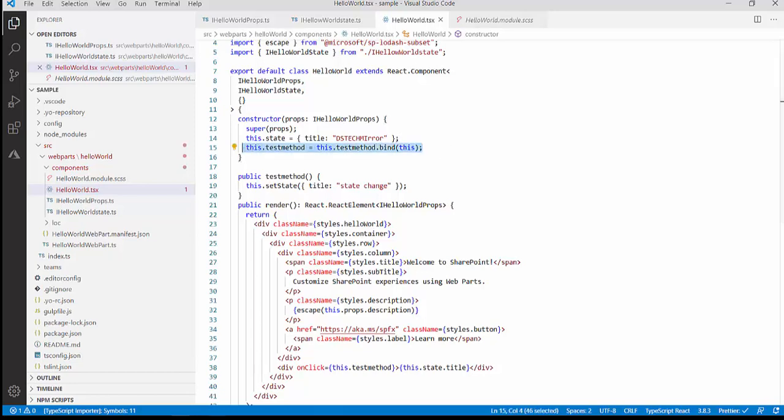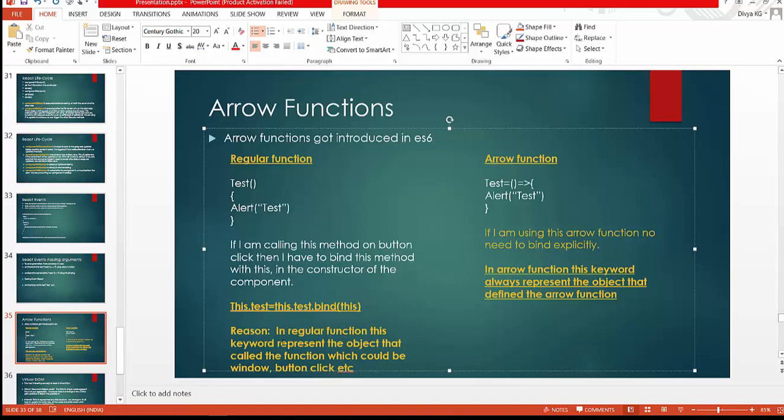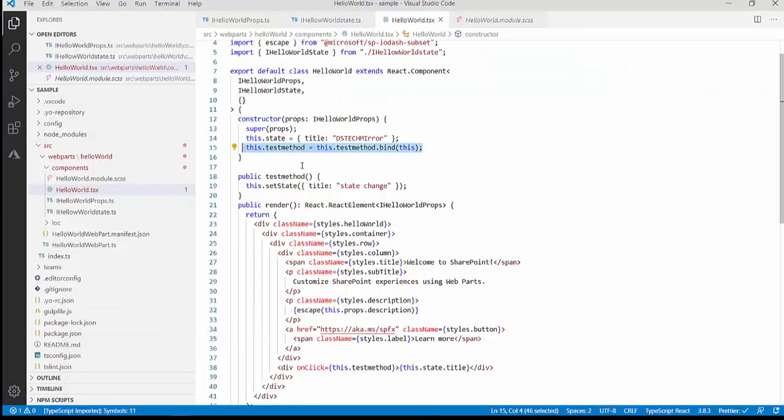And why? It is there in our slide. The reason is, in a regular function, this keyword represents the object that called the function, which could be Window, button click, etc. If I'm calling this method by button click, my this keyword will represent the button. If I'm calling it on load or on Window, then this keyword will represent the Window or that particular object. It will not represent this method particularly. So we have to explicitly bind it with this keyword, then only it will get bound with this method. Otherwise it will represent my button or my Window.